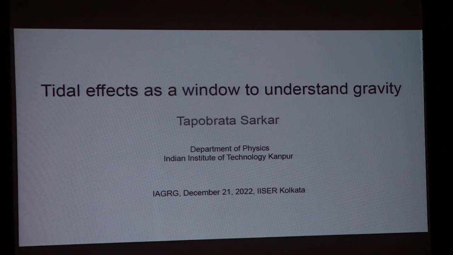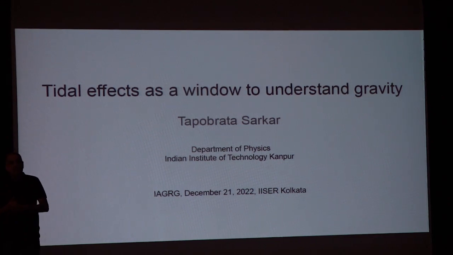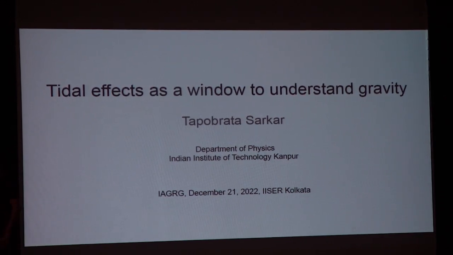But what I will try to tell you is that there are probably a few things which still require further study, and how tidal effects can be a very useful thing in many other ways, like constraining modified theories of gravity and things like that.